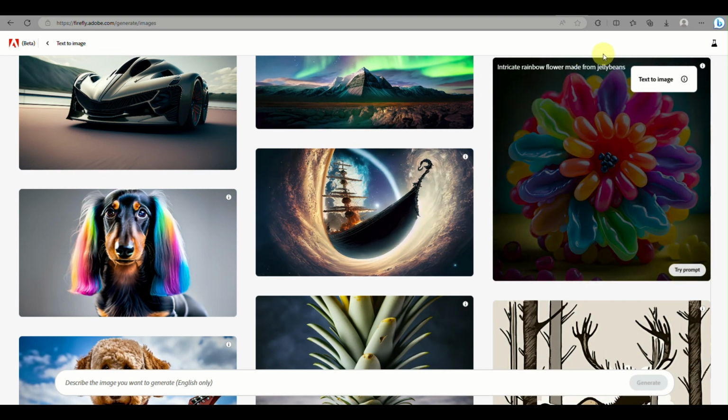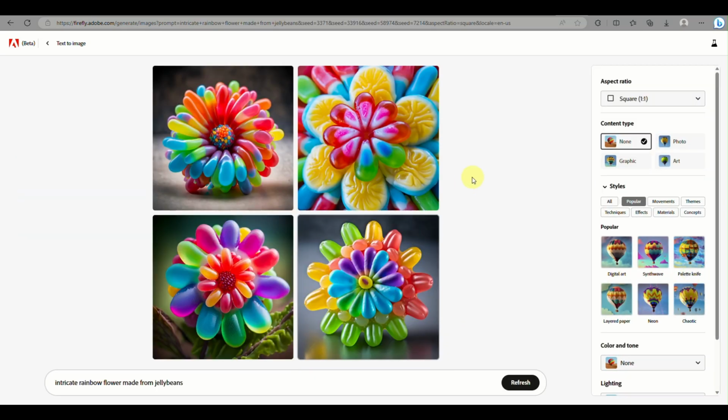So for example, if you want to use that specific image to start generating an AI image, you can just click on the button there. That's the try prompt button.